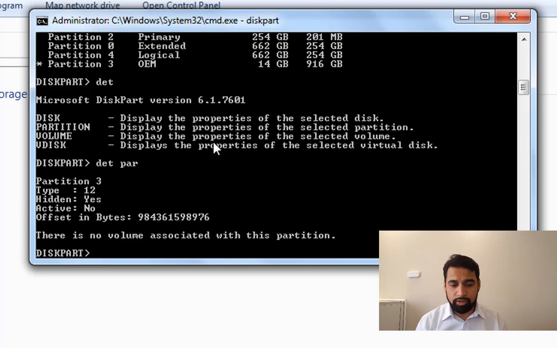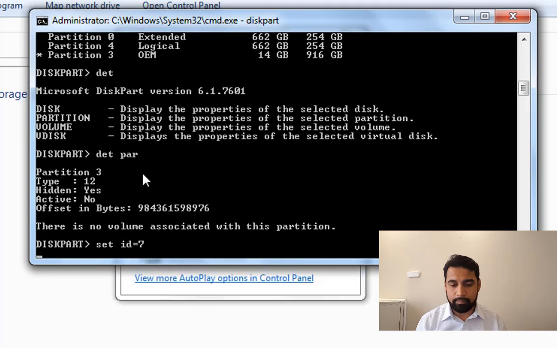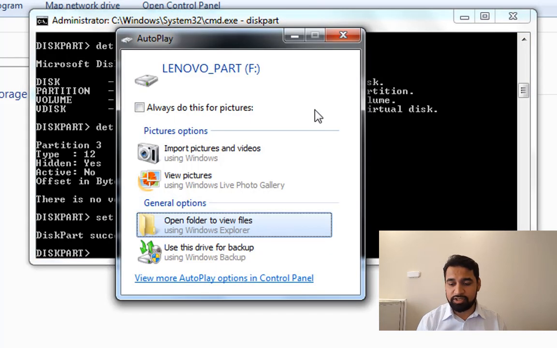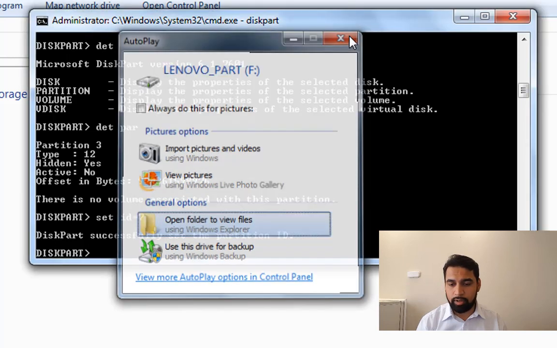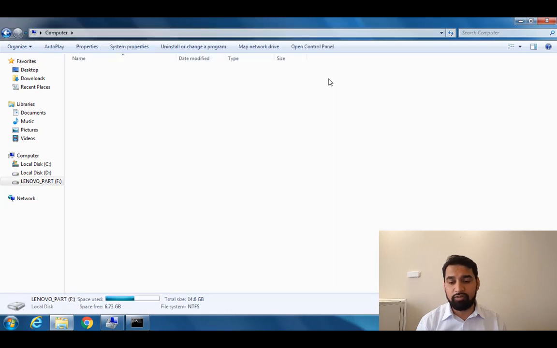So what I need to do over here is set ID equals to 7. And now you can see it has changed the partition type, and you are seeing that the Lenovo partition F drive has been assigned. So if I click on OK, and also if you go to Computer, you're going to see that now you have that drive partition available.